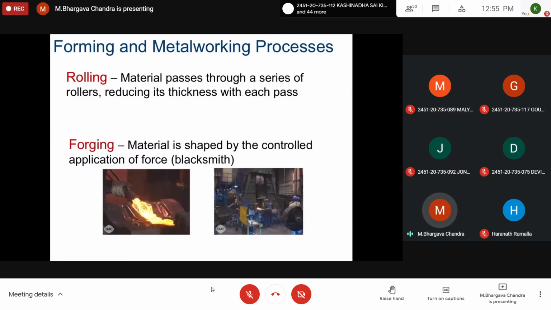In forming and metalworking processes, rolling and forging are the two processes shown here. In rolling, as the name itself suggests, a material passes through a series of rollers, reducing its thickness with each pass. Suppose a sheet metal is manufactured by the casting process. The thickness of that sheet metal is, say, 15 mm. Now I don't want 15 mm. I want a 10 mm sheet metal for the purpose of manufacturing a pipe.